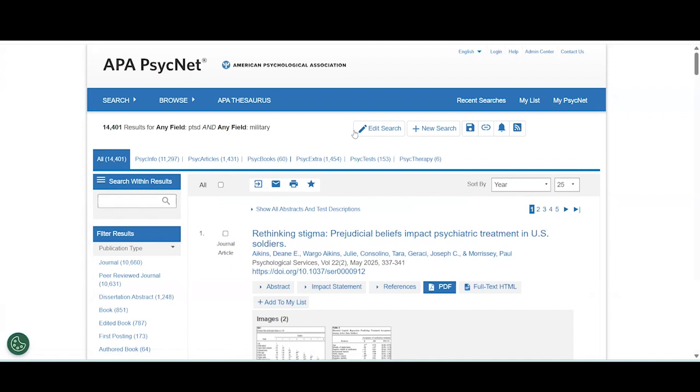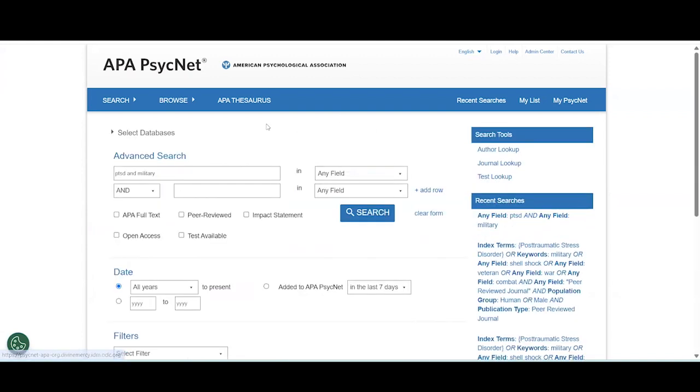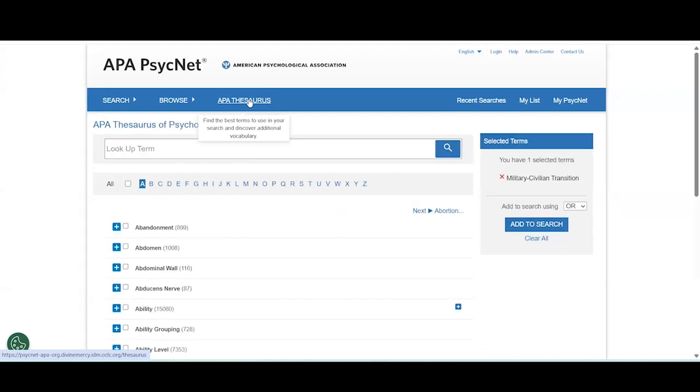Let's go to edit our search and let's try a combination of controlled vocabulary terms from the APA thesaurus. And that'll be more precise because each one of the resources in the APA databases are indexed with controlled vocabulary terms. So let's go in, and the first topic was PTSD. So let's see what the controlled vocabulary has for PTSD.